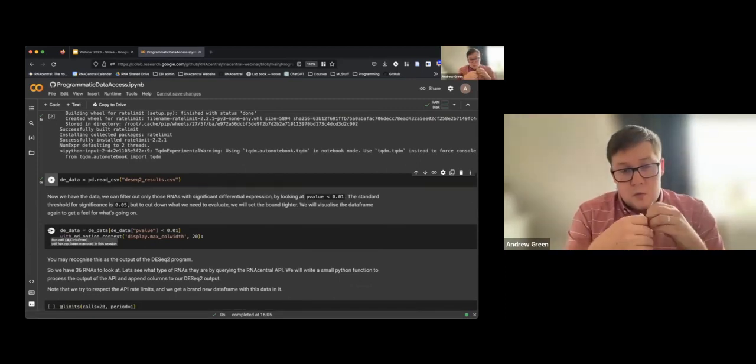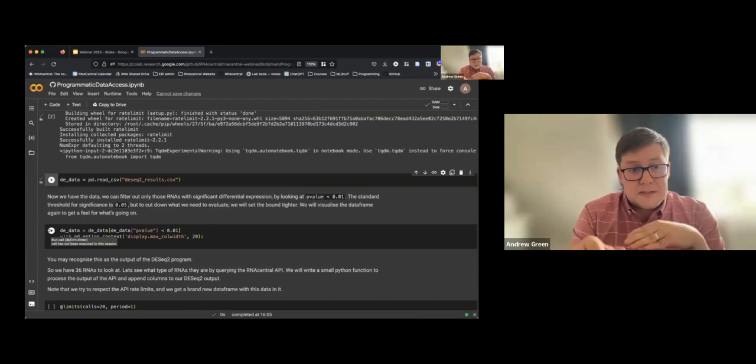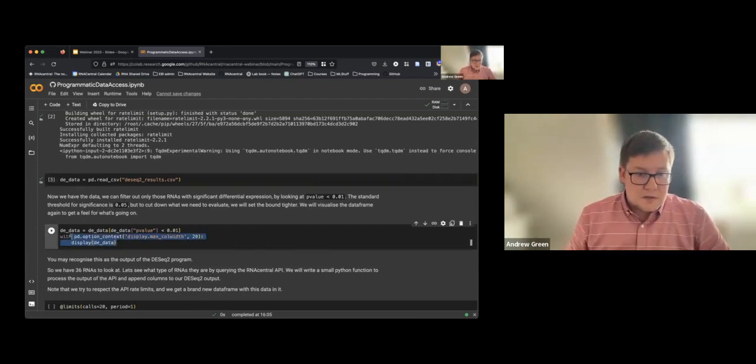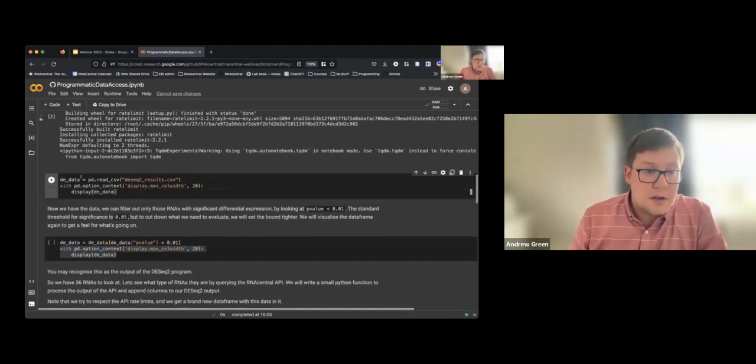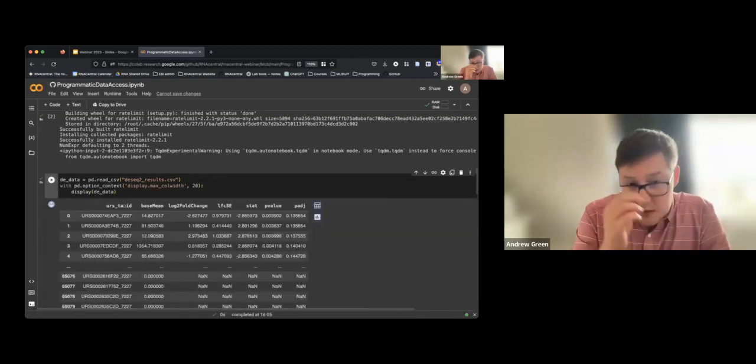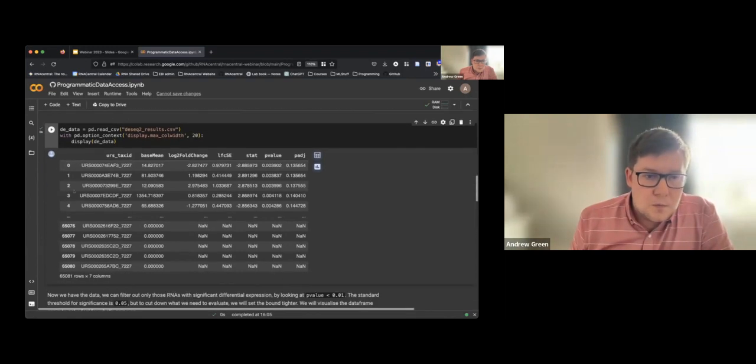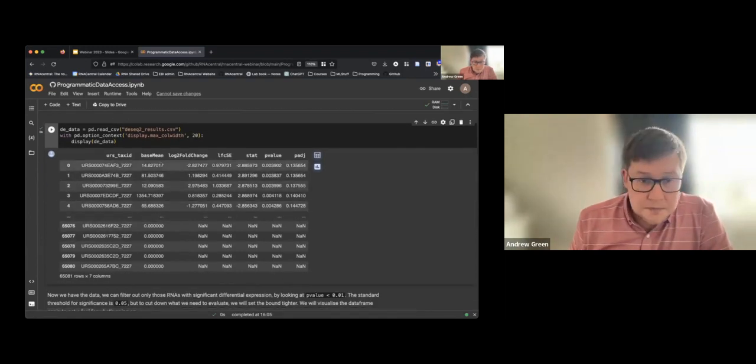So if you load this data up, and we can maybe just copy and paste this across here so that you can see what I'm talking about. Just rerun that. You'll see this is the output of DESeq2. If you've seen that before, it should look vaguely familiar. And you can see we've got 65,000 RNAs that have been identified.